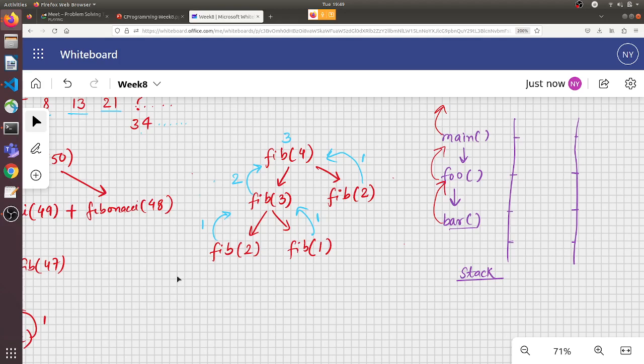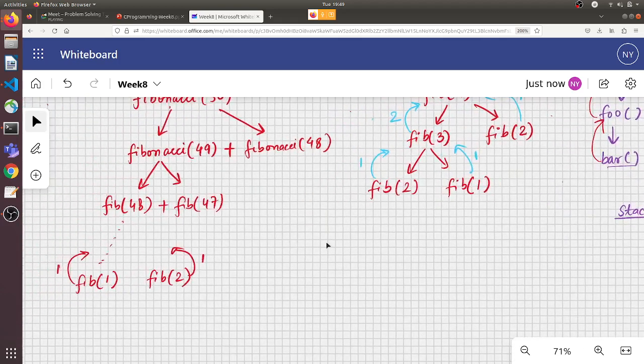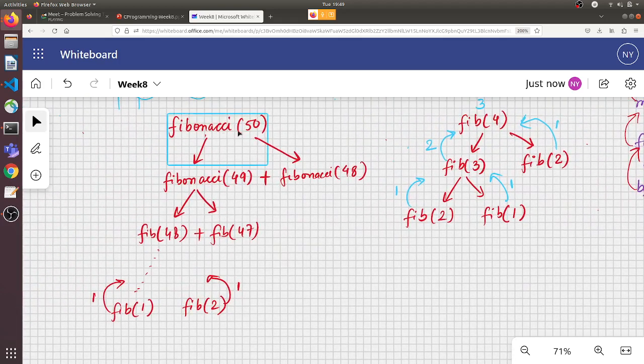Now coming to recursion, what is happening here? Say Fibonacci of 50. To compute Fibonacci of 50, you have to call Fibonacci of 49. To compute 49, you compute 48, then 47, then 46, 45, and so on. So all of these function invocations are stored on the stack. You will have this huge stack where you add one entry for every function call, and so on.